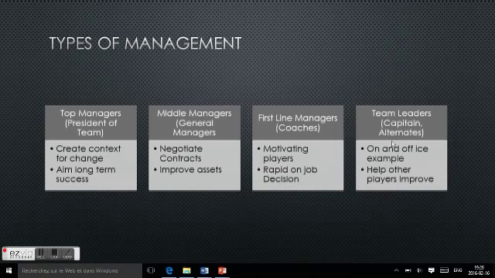So for the team leaders, I put captain and alternates. Well, there can be other players too, but mostly captain and alternates. Captain and alternates have to be an example on and off the ice, and they have to help other players improve. By being leaders, they're gonna be able to talk to their fellow players and help them improve their game on ice.